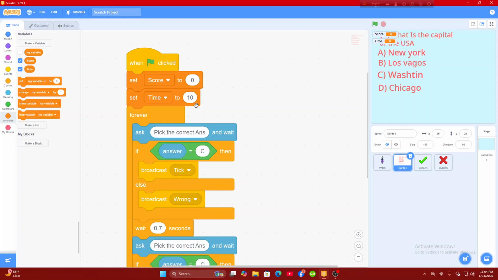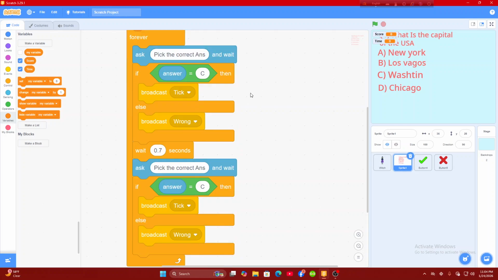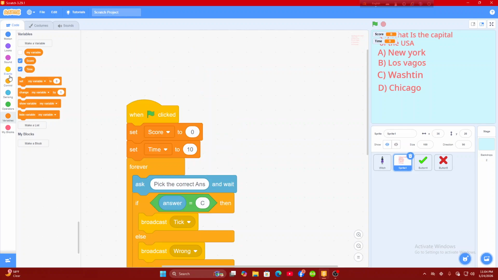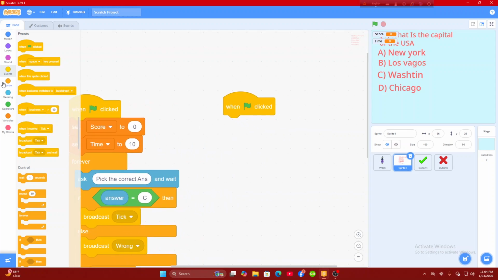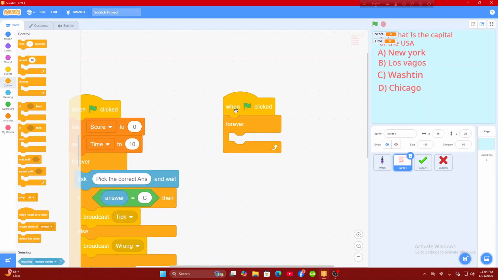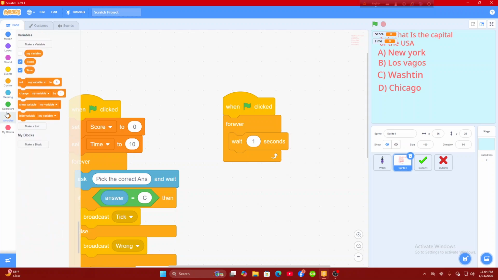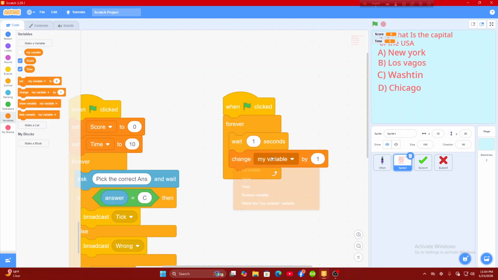Alright. Now, let's go to events. We'll drag another green flag clicked. Now let's go to controls. Forever. Alright. Forever. We'll wait something like 1 second, obviously. Now let's go to variables and we can change my variable. Click on my variable and do time by -1.